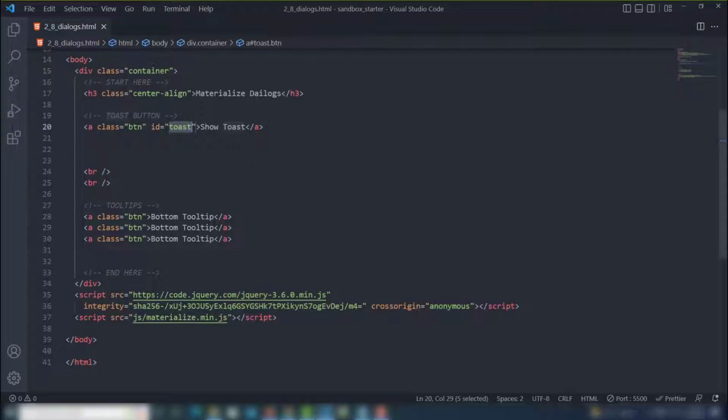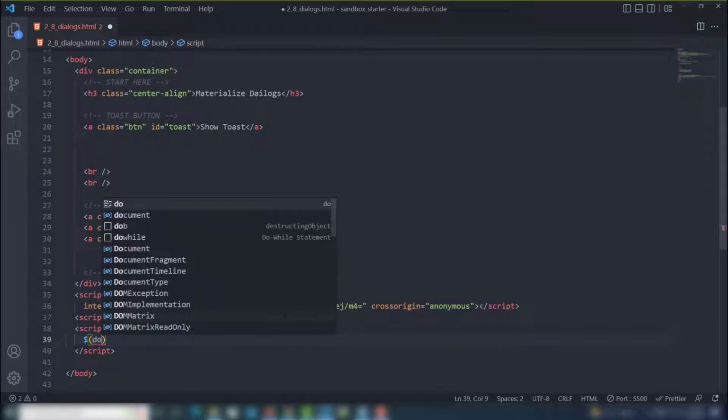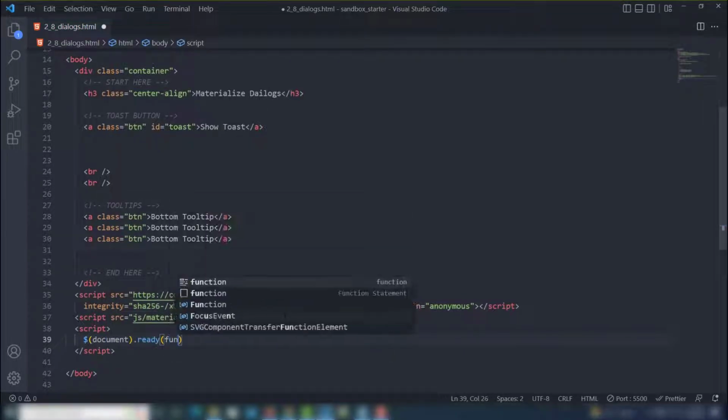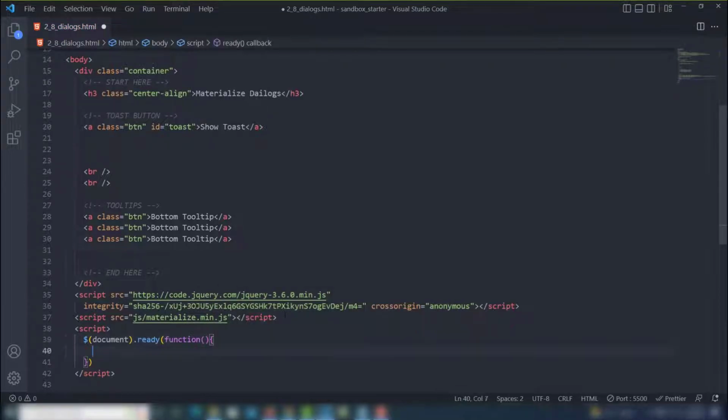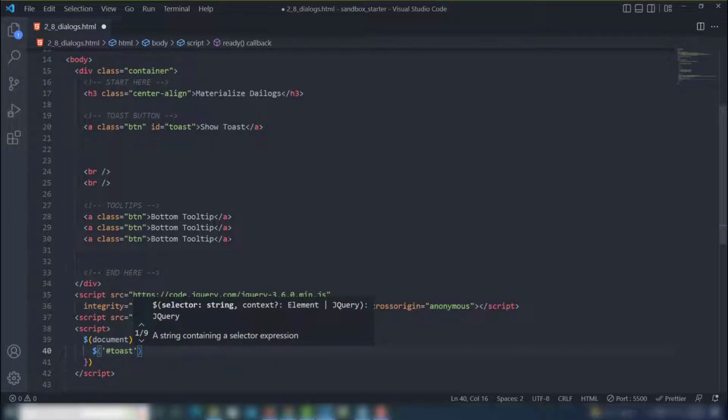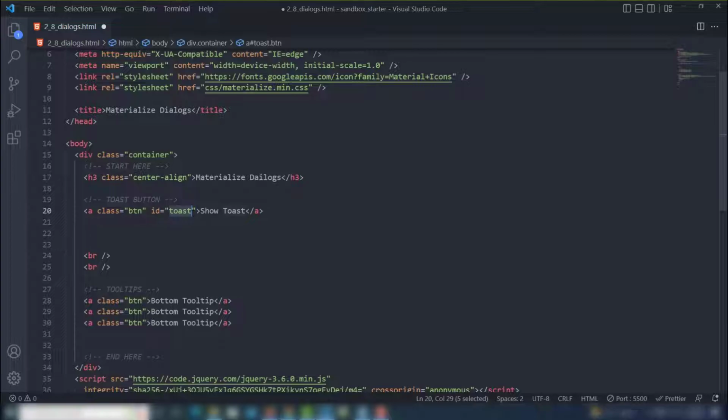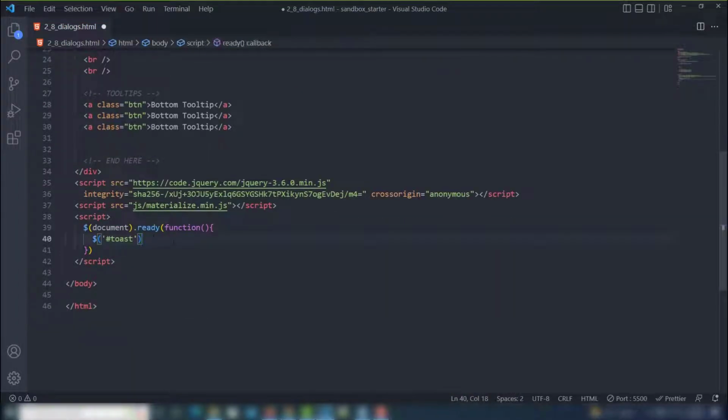So first of all, I copy that and go below, write the script tag, write the document.ready function, parentheses, curly brackets. Inside there you need to target the ID you have assigned above, right? So I assigned the ID like this, so you need to use the ID and write the target is click, meaning when the user clicks on the button, which button? Toast ID button, right? Then I want to run the function, and inside the function I'm going to call the toast, right?